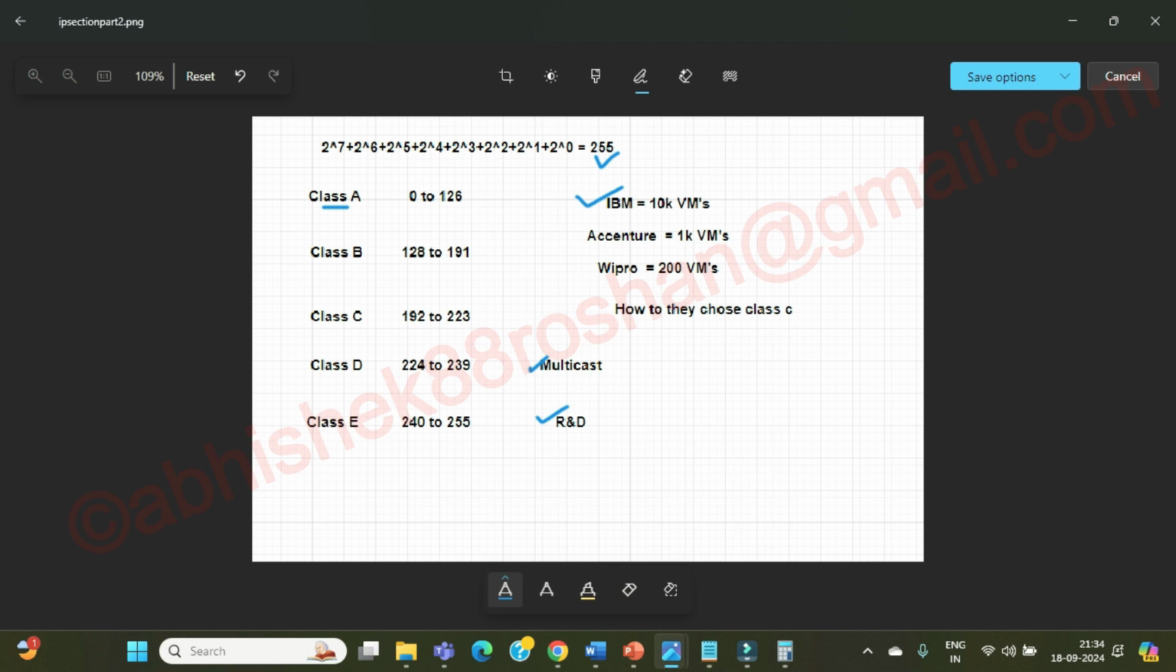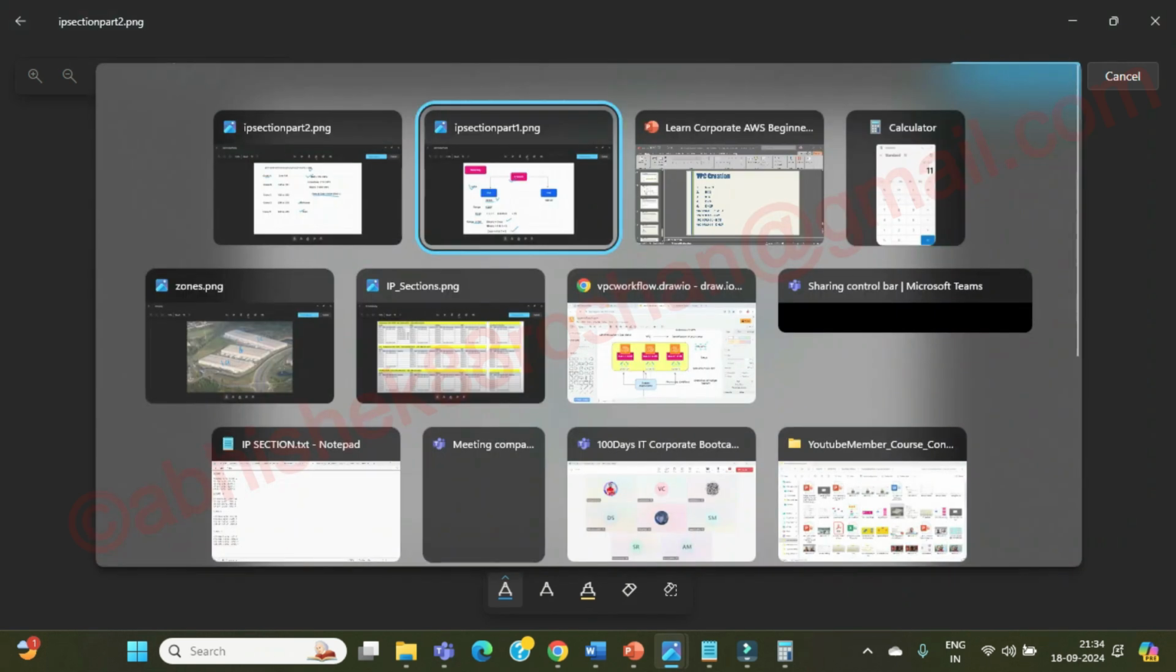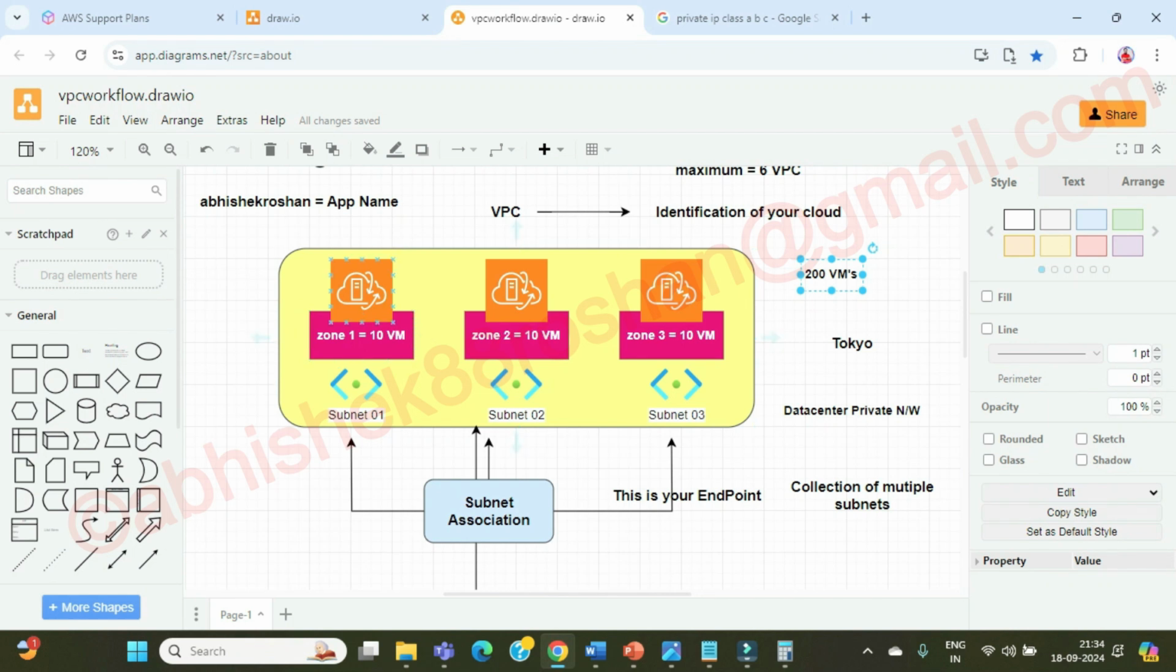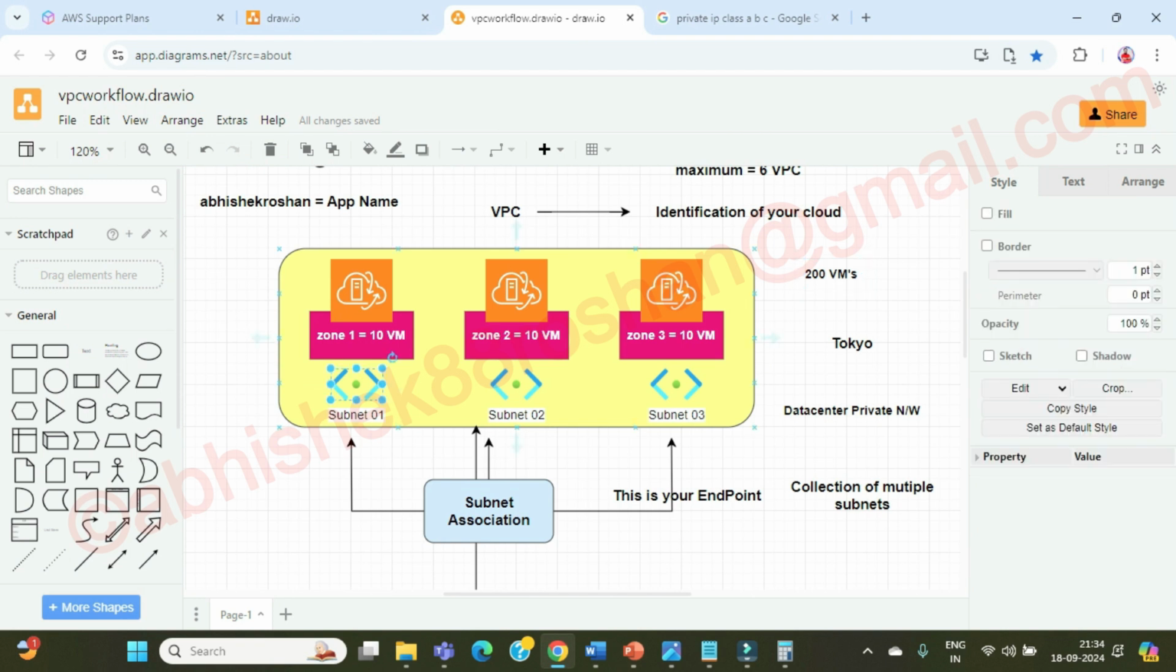So how to choose class C? This also I have explained in the last session. But today's question is, if you have to decide your subnet. Why are we talking about subnet? Because now we have to provision our data center. In the data center, you are going to provision your VMs only, and for those VMs you need IPs. So how are you going to decide your subnet? Subnet 01, subnet 02, subnet 03, till how many subnets are you going to get?